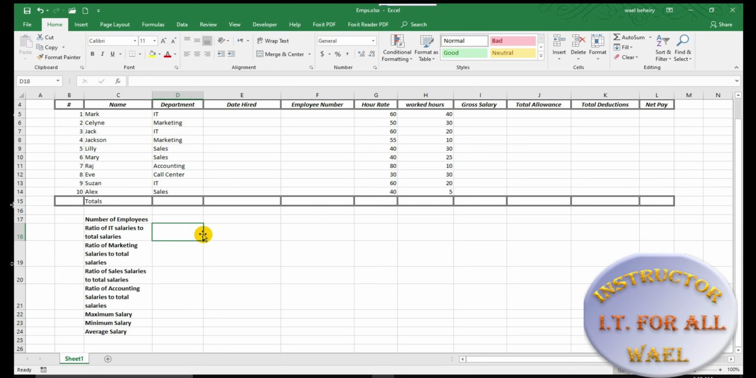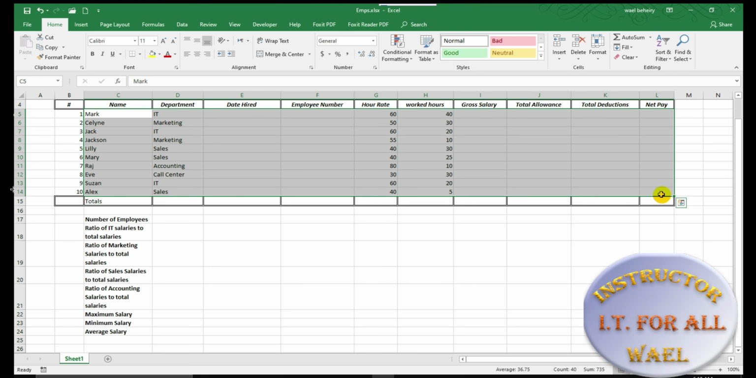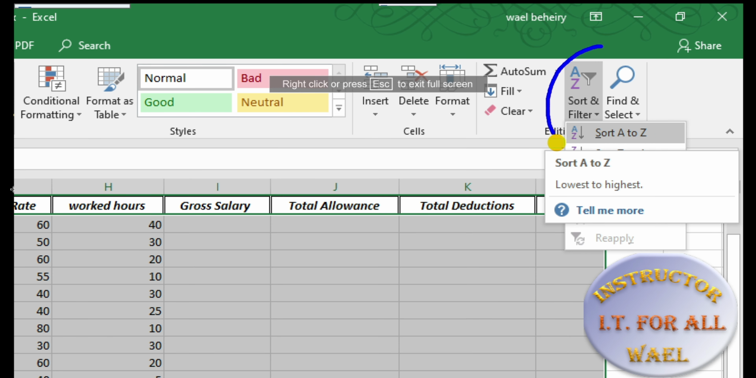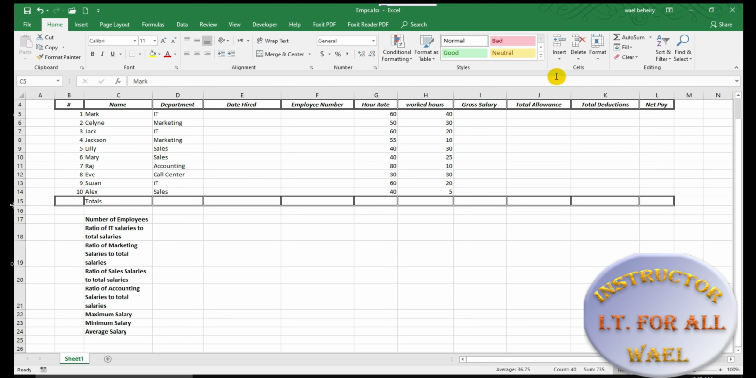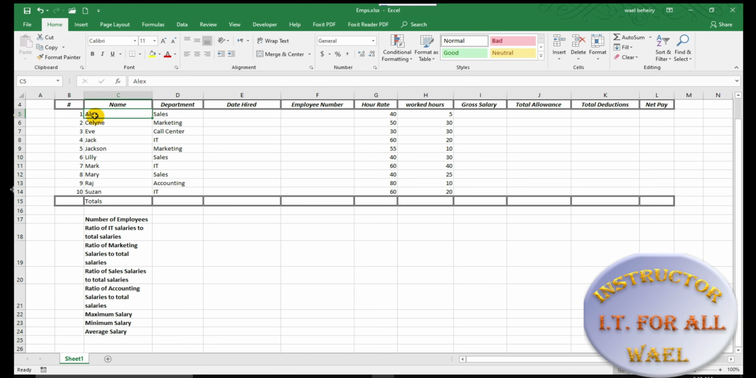All I'm going to do is select from Mark to the net pay, the end of it, as you can see. And then I'm going to go to the sort function, Sort A to Z. Once again, sort function, Sort A to Z. And here it is. Alexandra came in at the top, sales, 40, worked 5 hours, and so on.